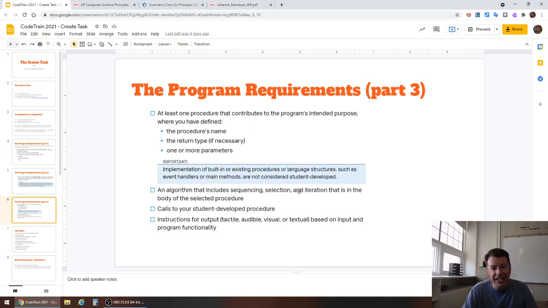Selection and iteration, that is in the body of the selected procedure. So selection means it must have some sort of Boolean true-false statement in there, and iteration means it has to have a loop. So not only do they have to write a function, they have to write a function with a loop. They also have to have a list from the previous slide. So quite often I'll tell students to pick a function that processes something in their list, because then they have to have iterated through that list.